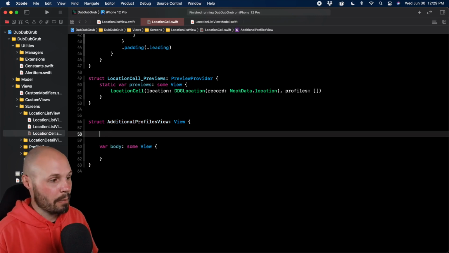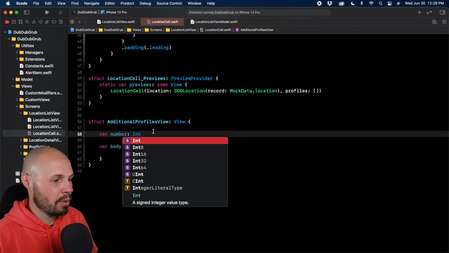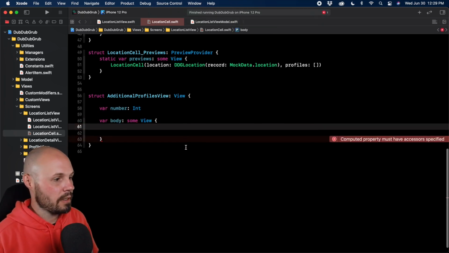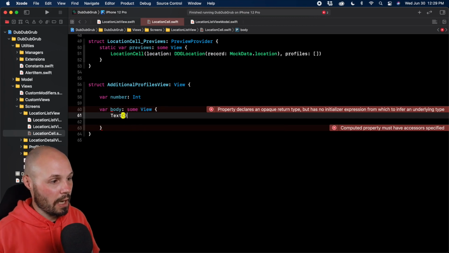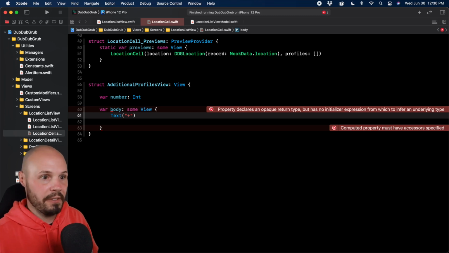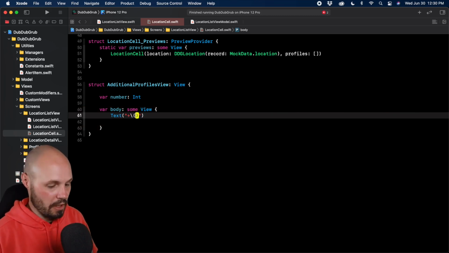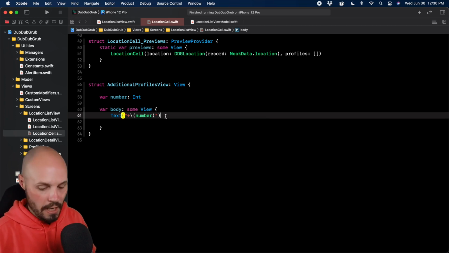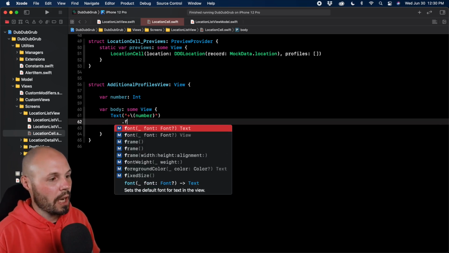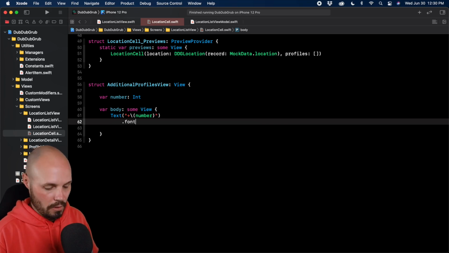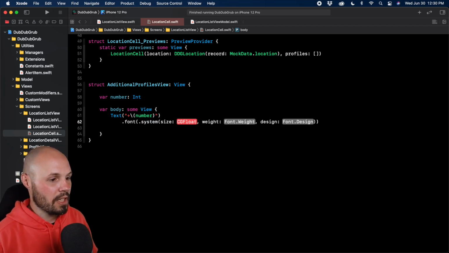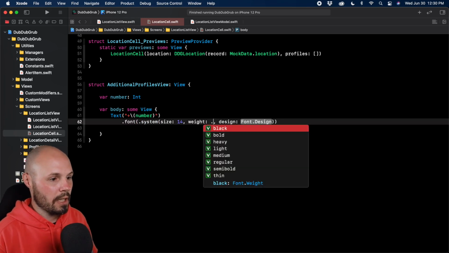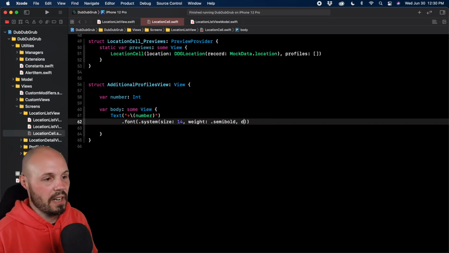This is going to take in a number. So var number, which is an Int, right? Because we've got to know what number to display. So this is a Text. It is going to be a plus button, right? Because we want to say like +4, +82, however many are in there. So we'll do string interpolation on the number. So whatever number we pass in, it's going to be plus that number. And then we're going to actually hard code this font, and I'll tell you why. So we'll do .system size and weight, and it is a 14 and .semibold. And again, this is just the design I came up with.